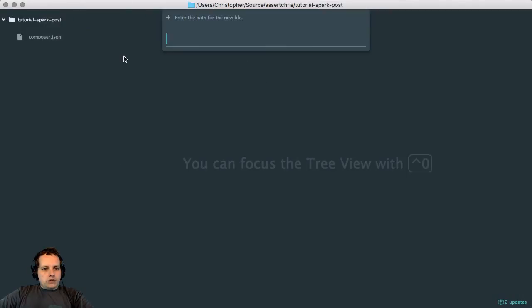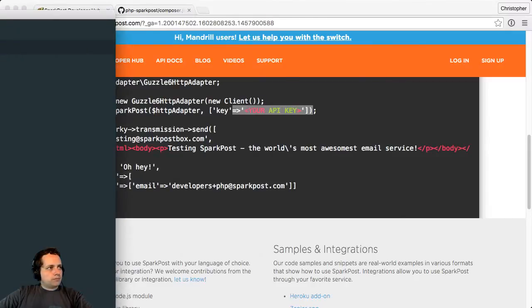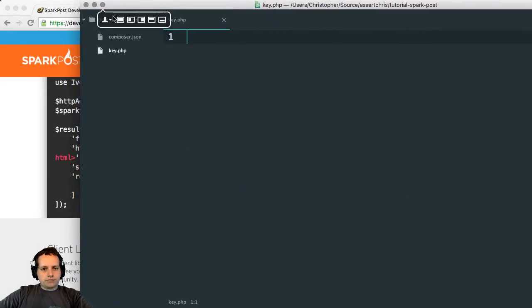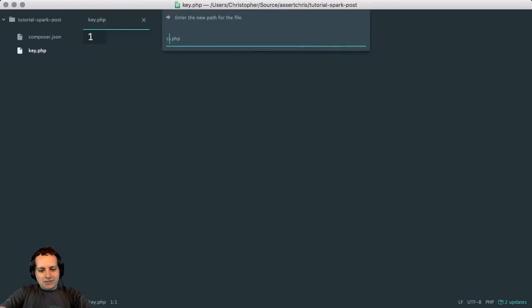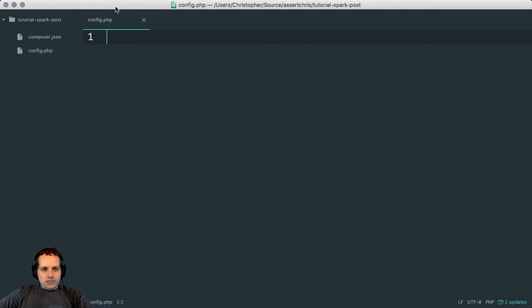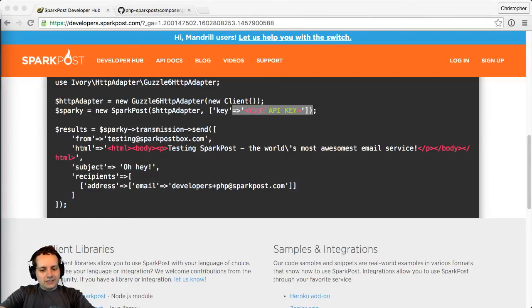I will actually return that as a separate file, key.php. In fact, tell you what. Let's see if I can do this discreetly. I'll rename this to config.php and drag it over here. The idea is that I put the config values in here and I don't actually share them live on stream. But if I do, it's fine. I can always rename them. Okay, so this is SparkPost.